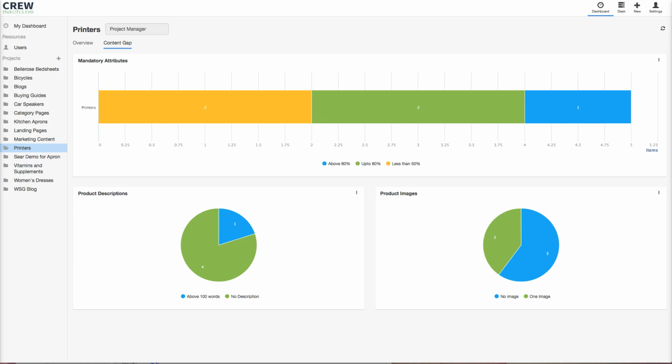Now, for the sake of speeding up this demonstration, we've already uploaded some products into a catalog. And what we want to demonstrate here is the content gap analysis. Now, this is a feature that is on the dashboard. And what this does is it takes a look at the data for each of your items and helps you understand whether you have enough of the required attributes to have a strong product description.